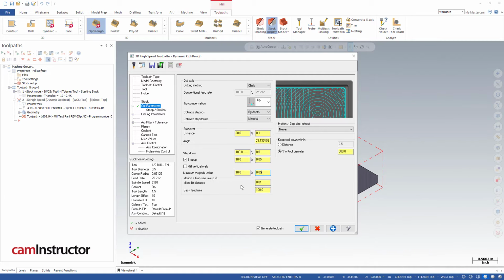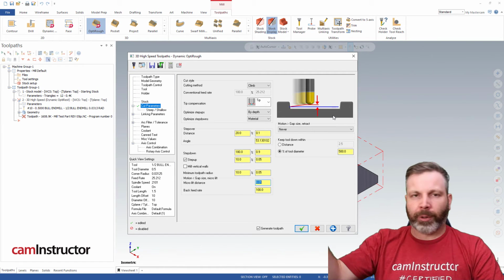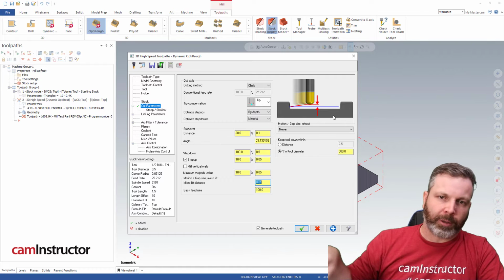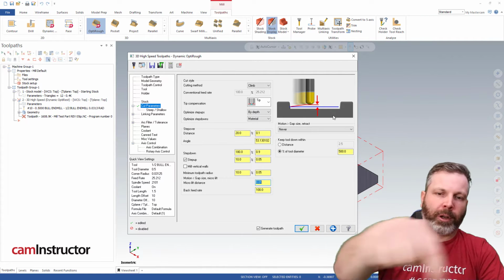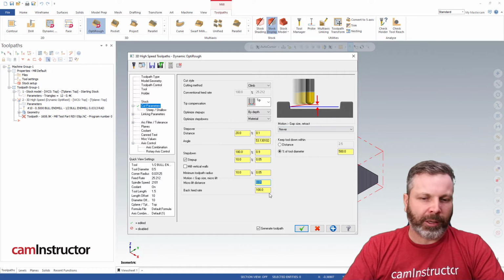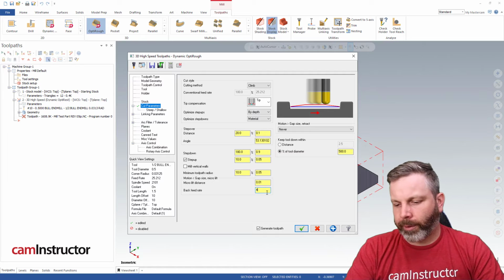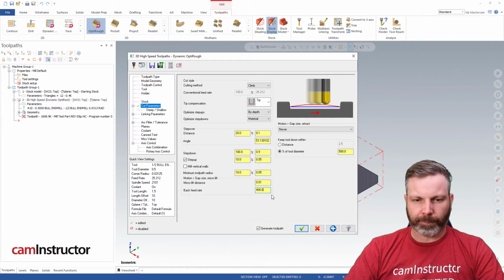Other things in here, micro lifts. So micro lifts, when we're getting from the end of one cut and moving back to the start of the next, if we don't retract rapid and recut, if we're just doing a cut across, reposition, cut across, reposition, it's not cutting anything. We can feed a lot quicker. So I'm going to go with 400 inches per minute.